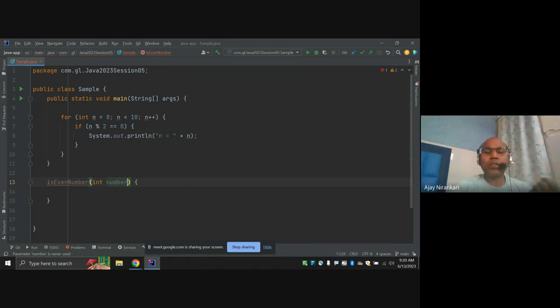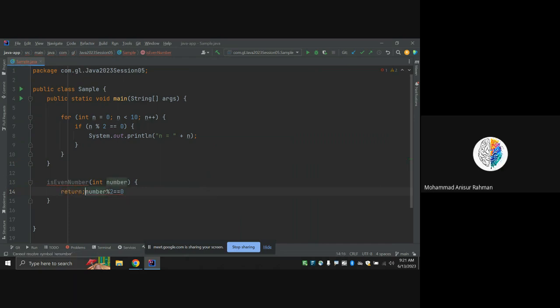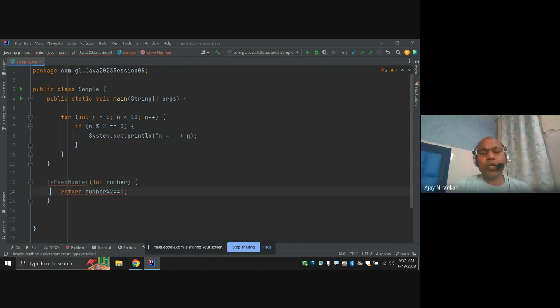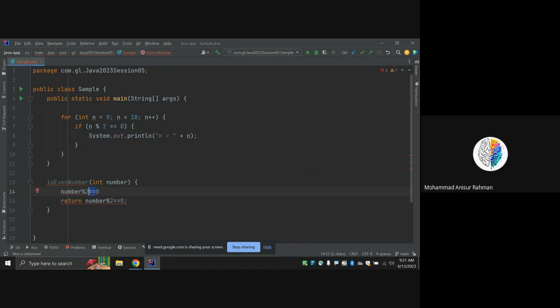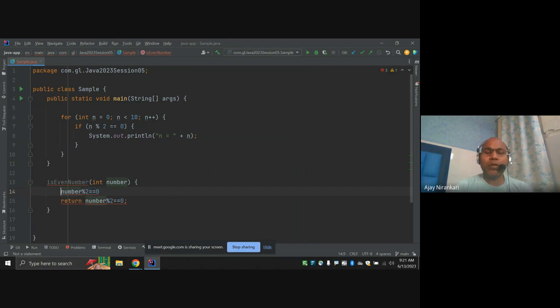Whatever the number I receive, I'm going to check if the input number modulo 2 double equal to 0, that means return the value. Here, notice what it returns. What is this value? Whenever it is the double equal to, this is an equality operator. The equality operator always gives a Boolean value. Boolean variable, okay.